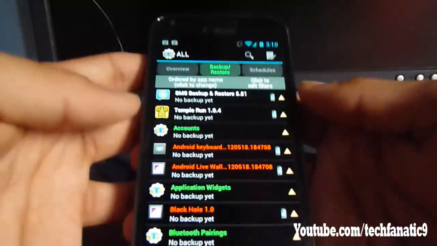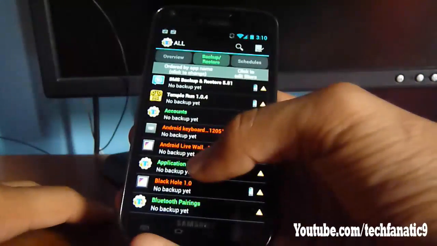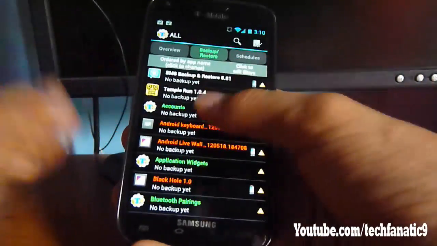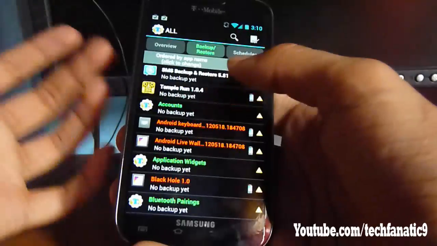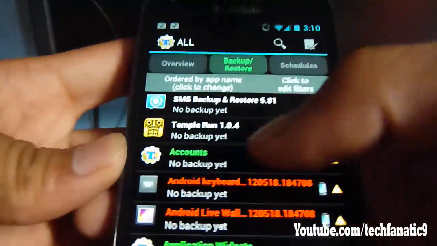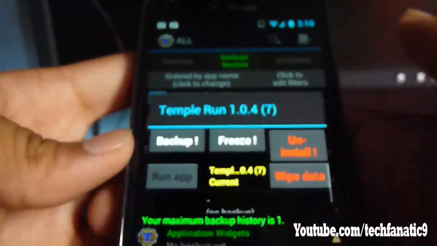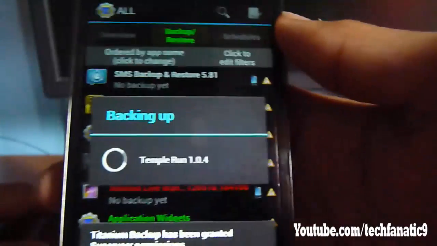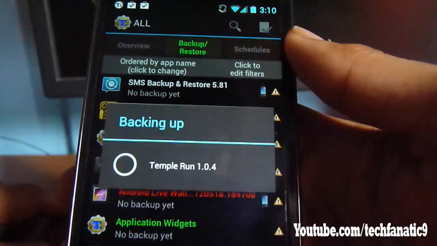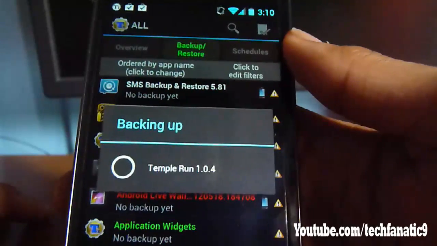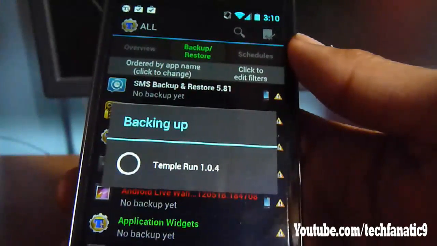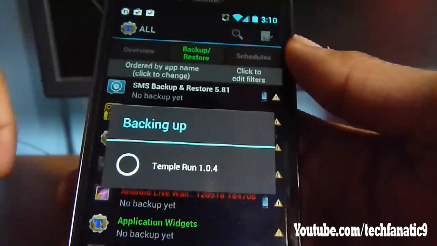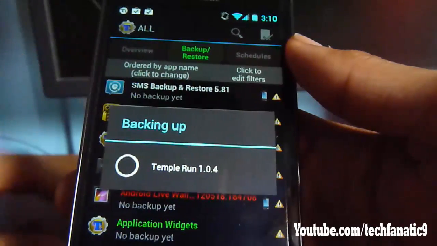After you've got that done, you're going to be in Titanium Backup. It's a free app, just choose the free one. Let's say I want to back up Temple Run, because I'm going to be flashing to a new ROM. You just tap on it and back it up. It's very simple and super easy. It only takes a few seconds. Temple Run is a kind of big file, so it will take a little bit, but if you have a smaller file, then you'll be good to go.